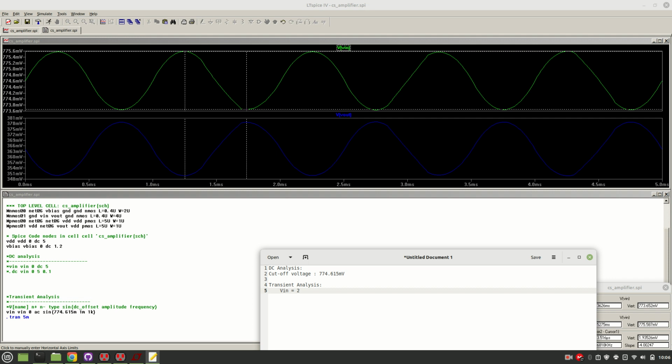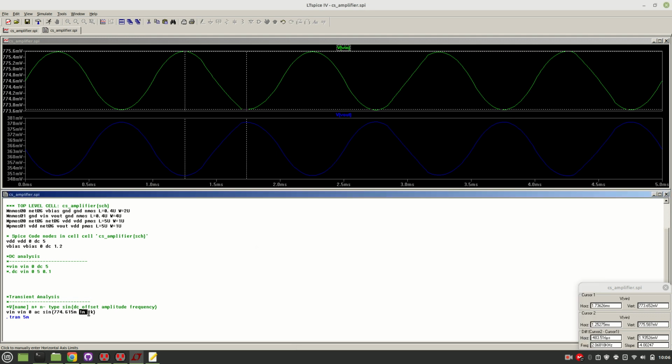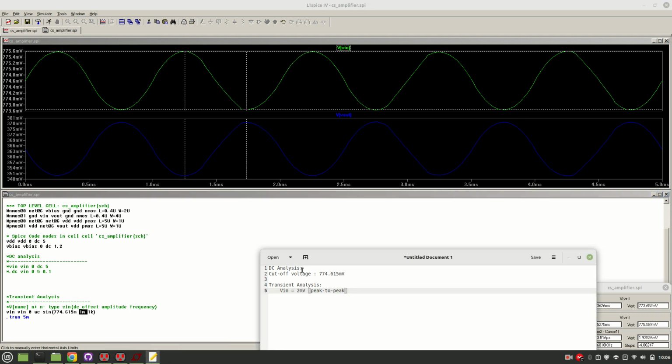1.94 means again calculation, so we just take it as approximately 2 millivolt, and this is peak to peak, so it is just the double of this voltage. Okay, here if we give 1 millivolt, it has to be 2 millivolt, so just make it double.